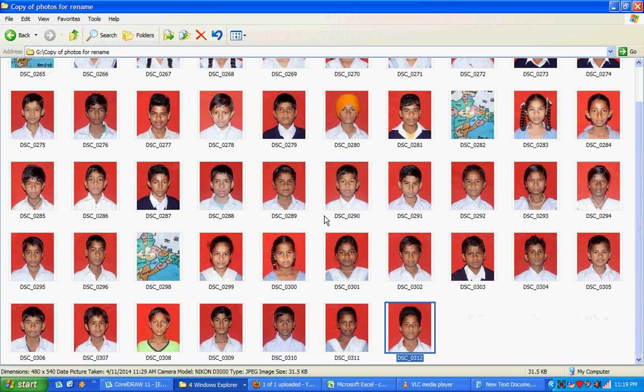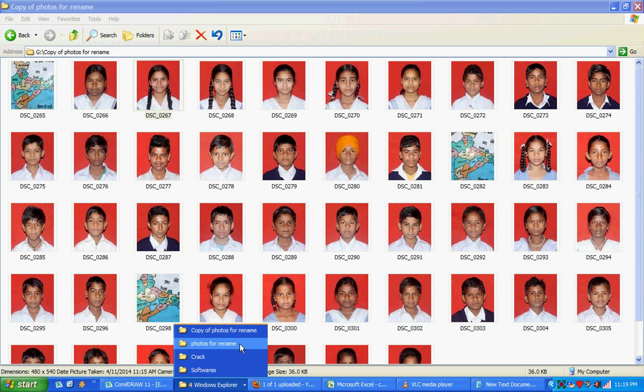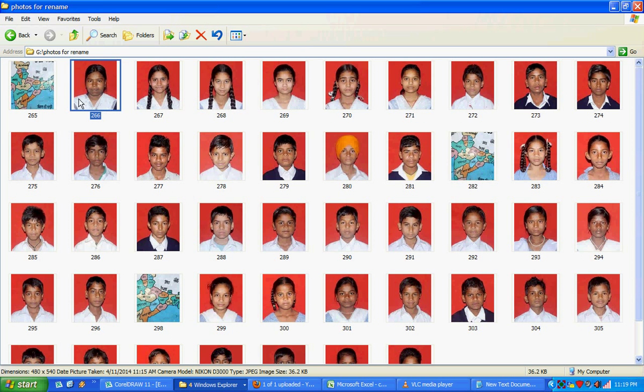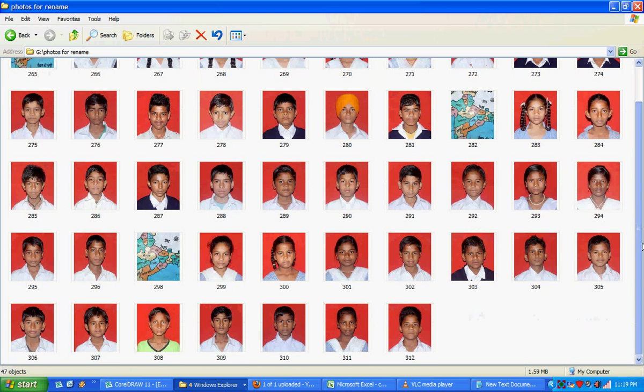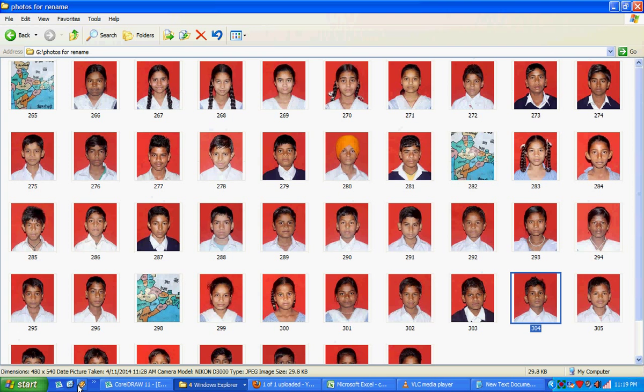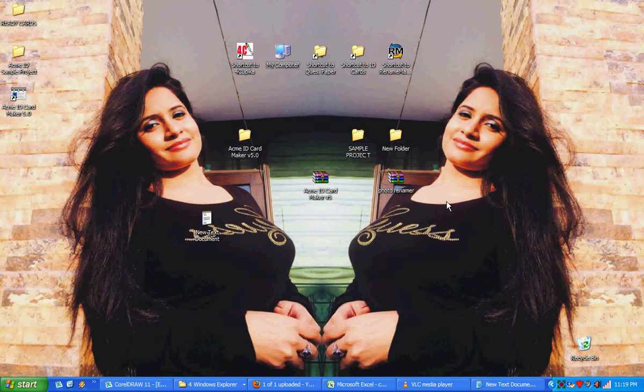Here is a camera photo. Here is my DSC number, or IMG, or whatever. And this is what we want, which is renamed. And now I'm going to show you how to rename these photos.